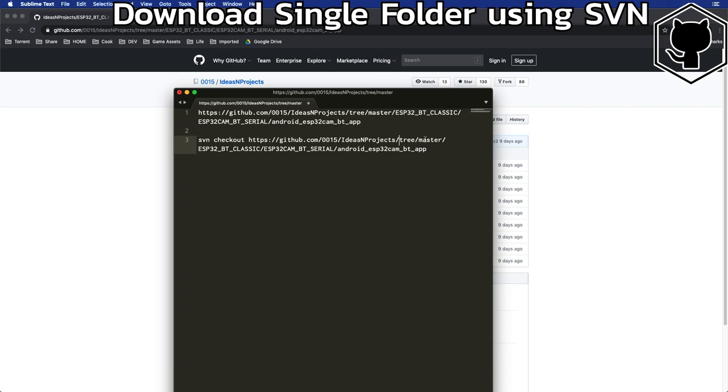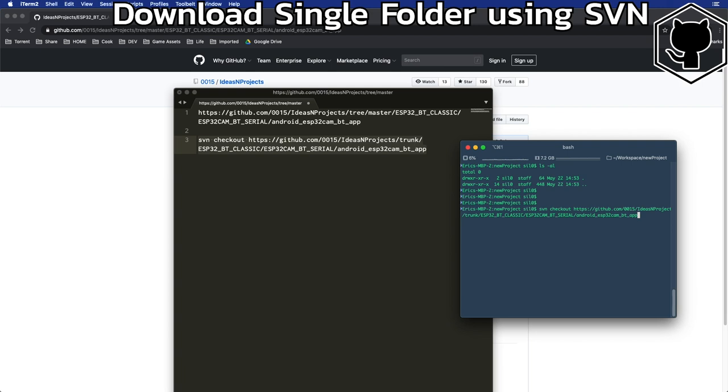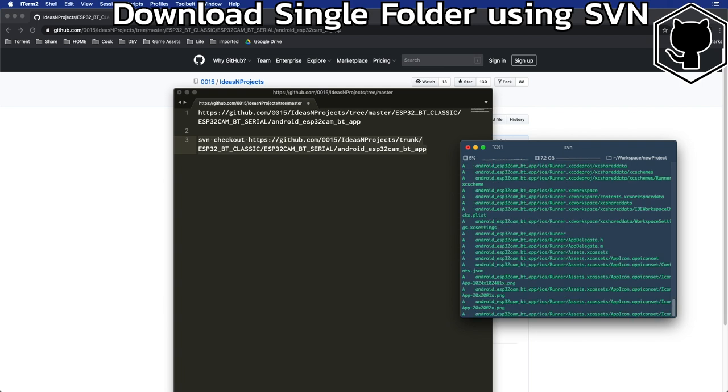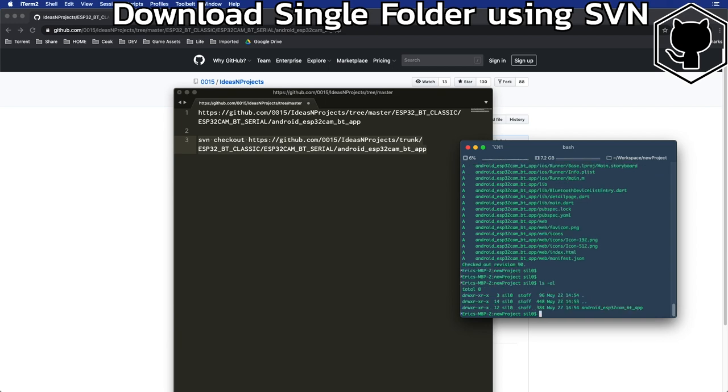If you don't have SVN, please do Googling and install it. Go to the terminal, execute the SVN checkout with the modified URL. Then it downloads the whole files in the folder. And open this folder with Android Studio or Visual Studio Code.